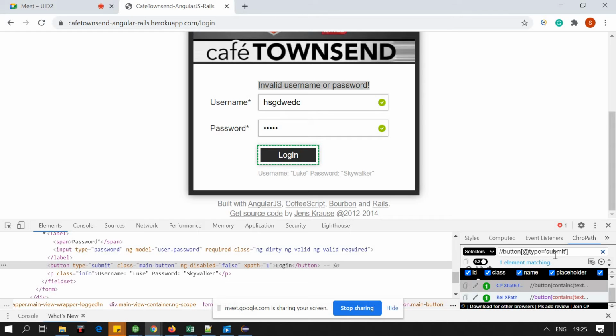But say in your application you are unable to identify with this much property. Then what you can do is add multiple properties to identify it more uniquely. So now I have one more option over here, to use the class. So what I will do: and at the rate class is equal to main button, enter. See, now also it is able to identify.